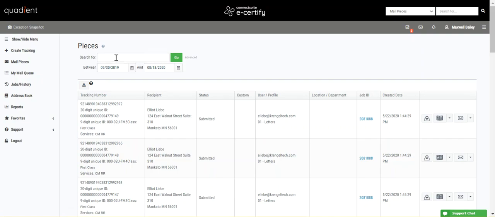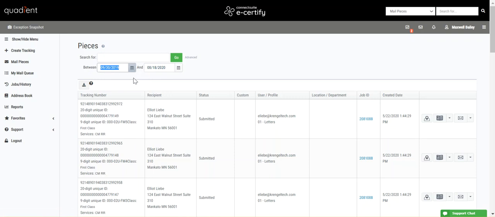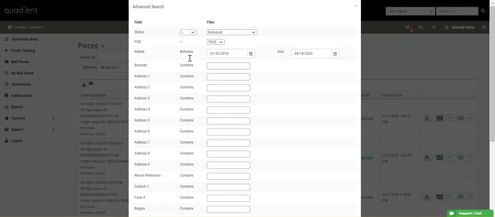You can search your pieces in the search bar by tracking number, recipient, custom fields, or job ID. You can also set the date range to see pieces from a particular time frame. If you want to get more specific in your search, you can come over to the Advanced Search tab here.